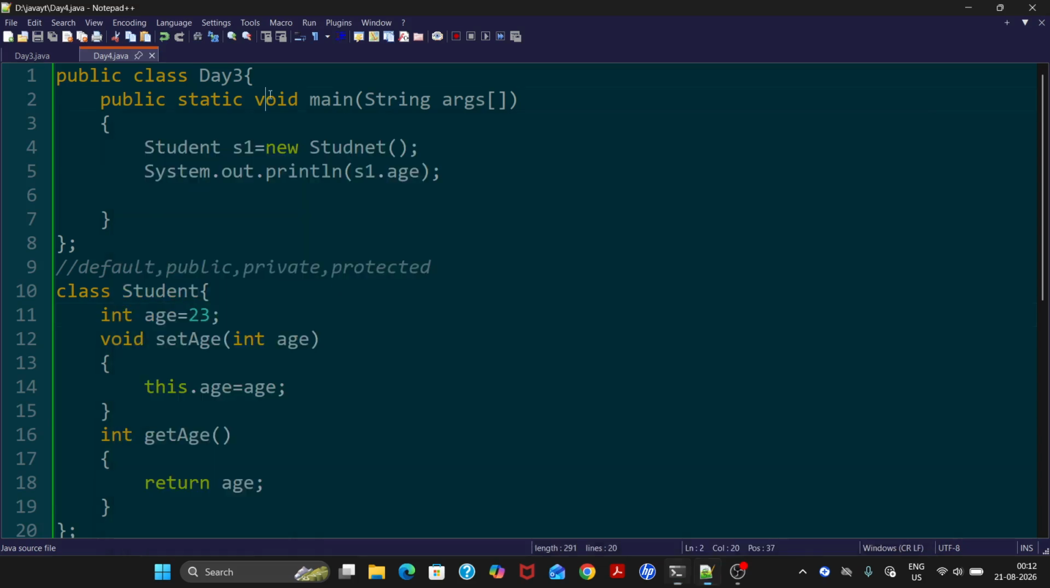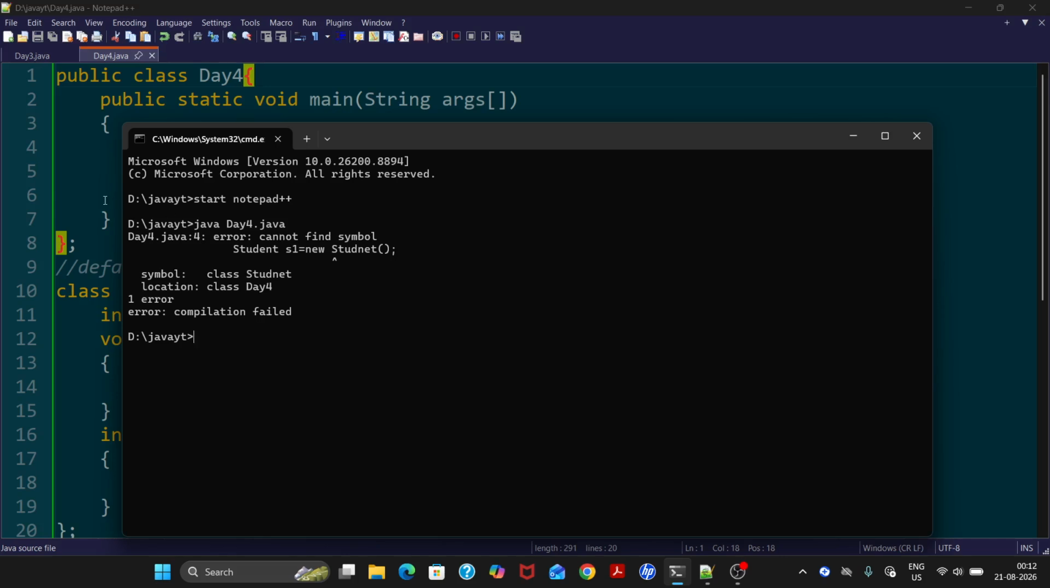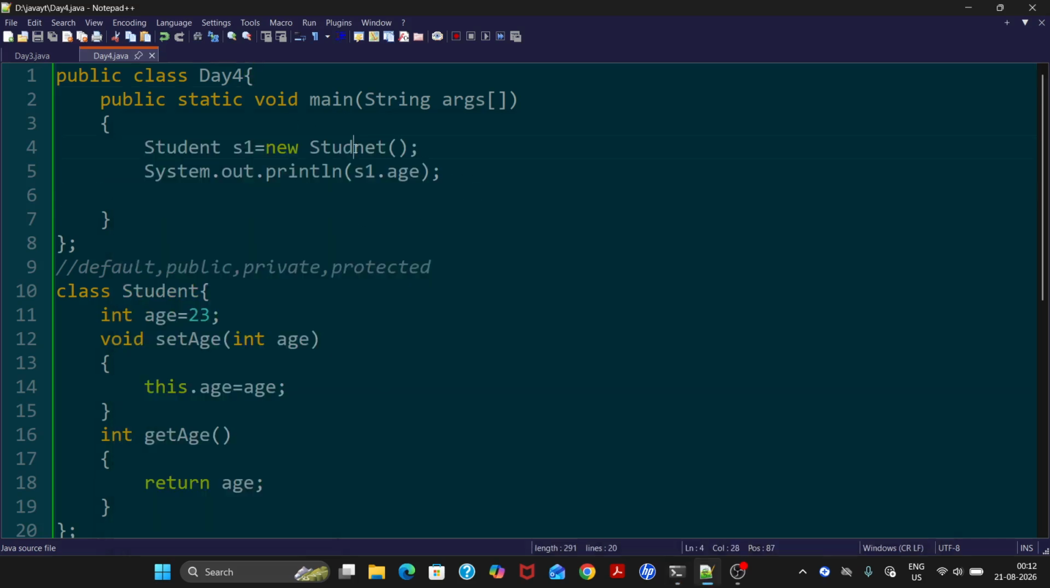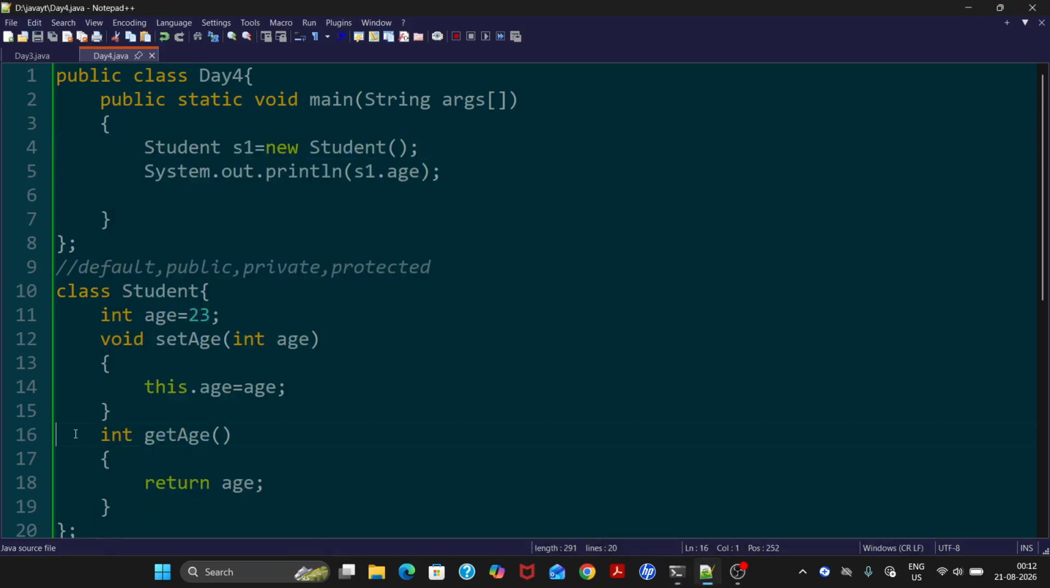Okay, I have to change the class name also because it is from the previous code, Java day 4 dot Java. Okay, cannot find symbol student. Okay, this is a typing mistake, Student. Now it will give us 23.